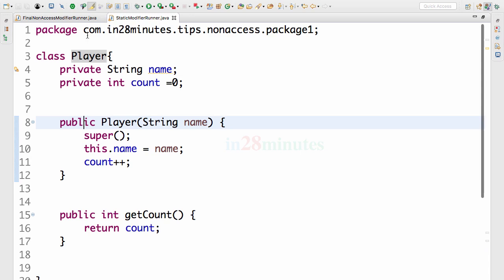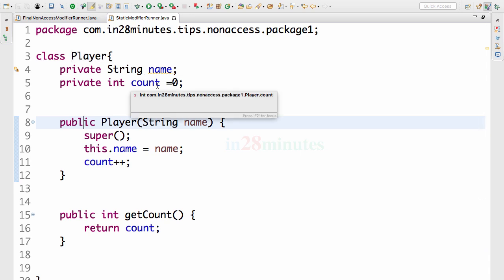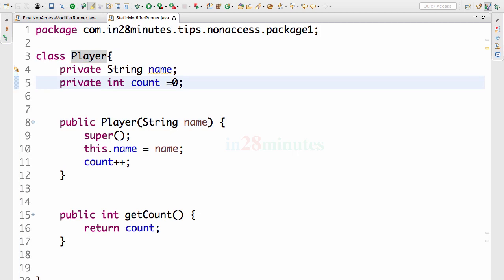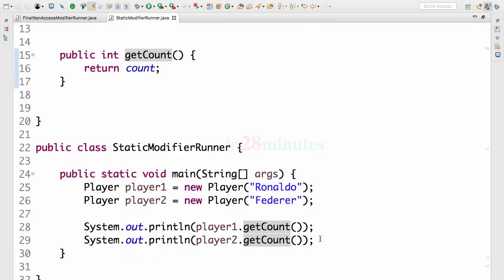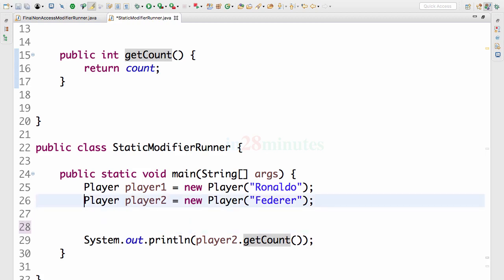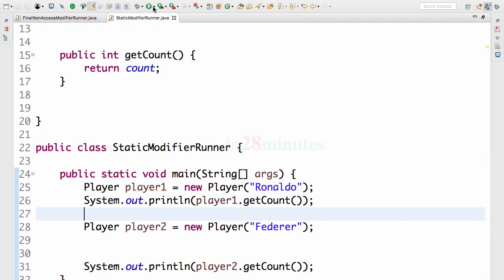But over here what we are storing is the number of players, and we don't want that variable to have a separate instance for each instance of the class. What we want is to have only one instance of it. How can I make it one instance? That's where static comes into the picture. Once I put static int count is equal to 0 and run this program, you'd see that both the player instances are printing 2, because we printed player1.getCount after player 2 is created. If I printed it before, it would also print 1 and 2.